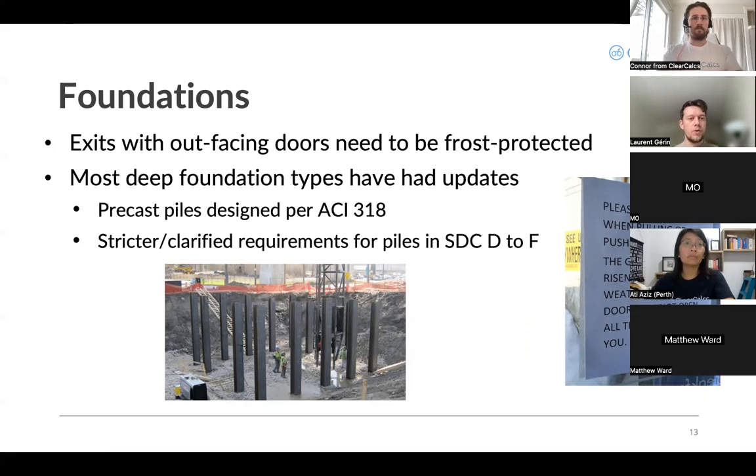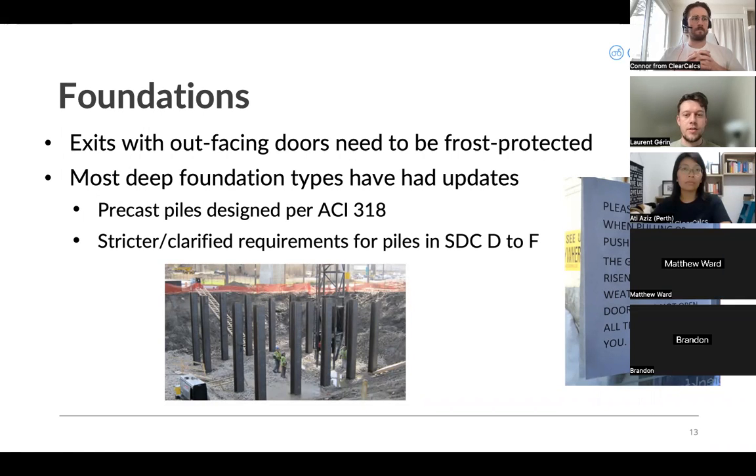As well, most deep foundations, so piles or helical piles or something like that, have had some updates. Notable ones here: precast piles, now they're very explicit. You're designing them for ACI 318. If you're in high seismic zones, aka most of California, you also have some stricter requirements for piles. In particular, they're referring to AISC 341 now, which is the seismic design for steel for your piles as well. So something to look at if you're designing with that. Curious to hear in the chat if you design these deep foundations often. That's not something we have in ClearCalcs right now, but it's definitely something we've been looking at.